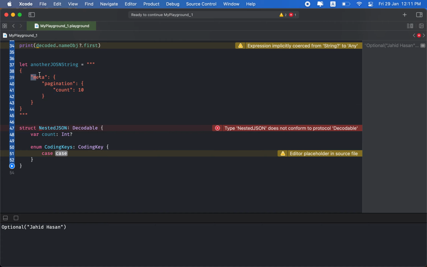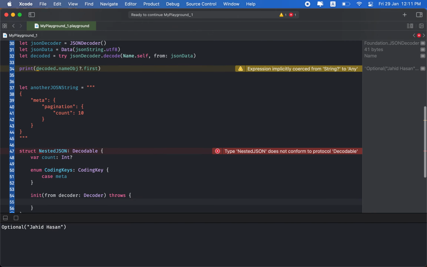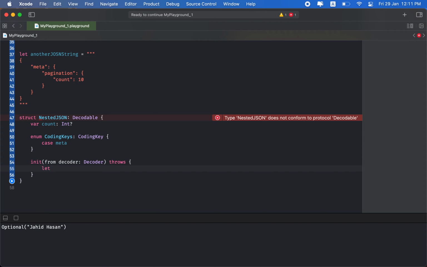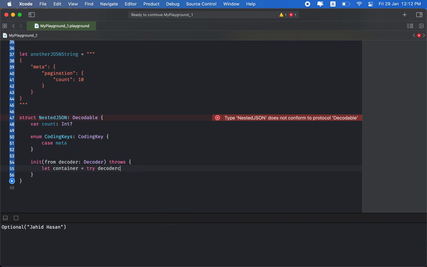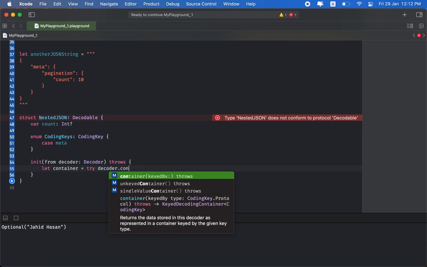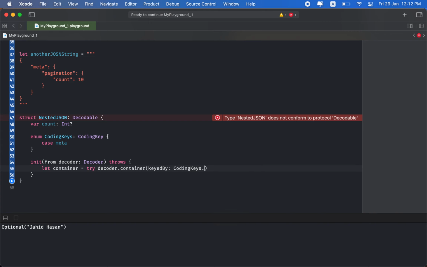We will have this first coding key object. What do we have? This key is called meta, so the case is meta. That's absolutely fine. And we will have this initializer from decoder. We will call it let container, the main container, equals try decoder.container keyed by CodingKeys.self.